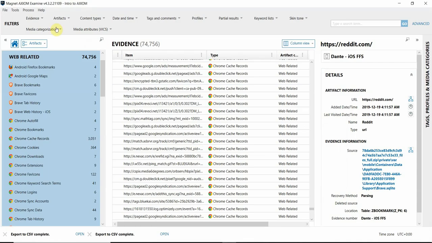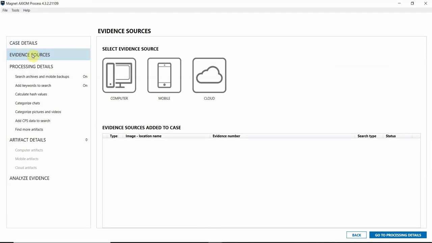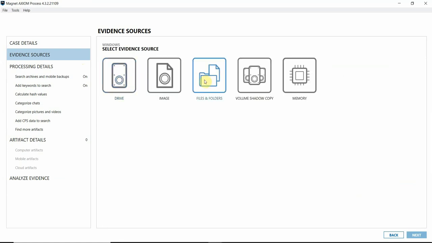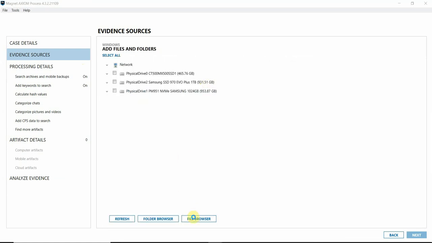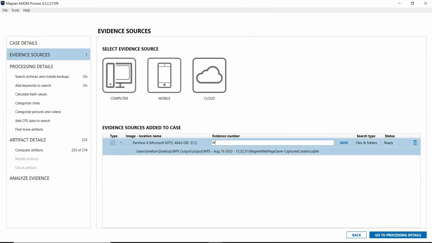I'm going to transition back to AXIOM, and I want to add new evidence to the case that I was working. So I'm going to go up to the Process menu and say Add New Evidence to Case. And then within AXIOM Process, I'm going to go ahead and add that SQLite database from WPS as an evidence item. So I'm going to go to Windows, Load Evidence, Files and Folders, and then browse to that DB. And then I'm going to go ahead and name that WPS Output.